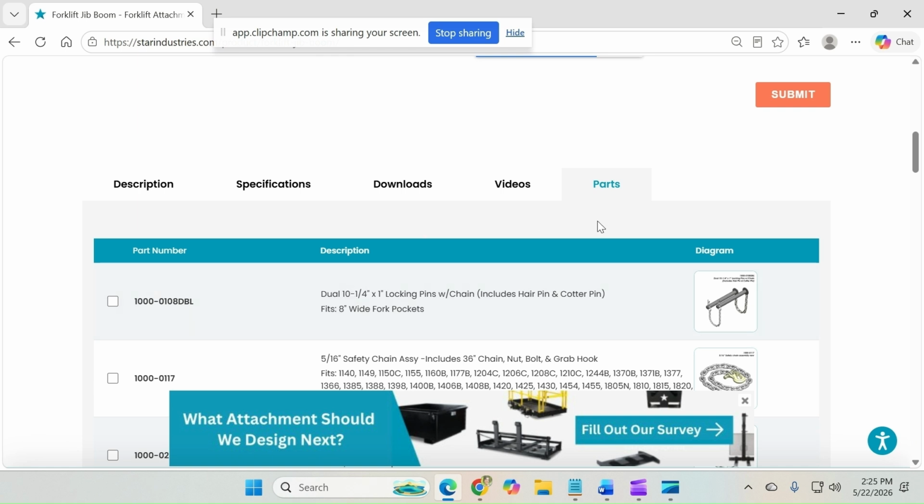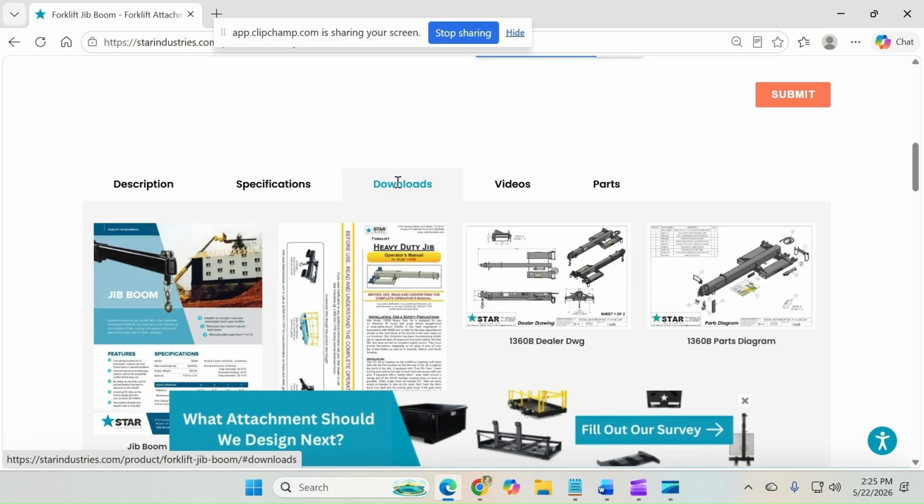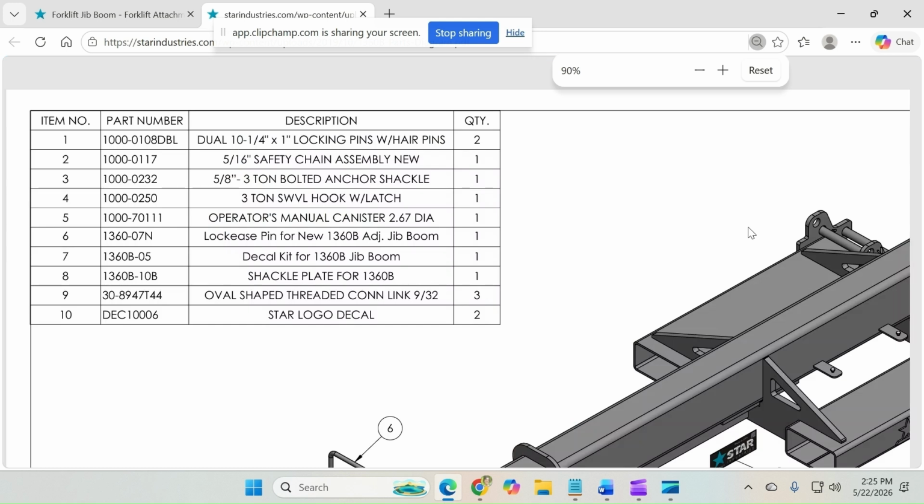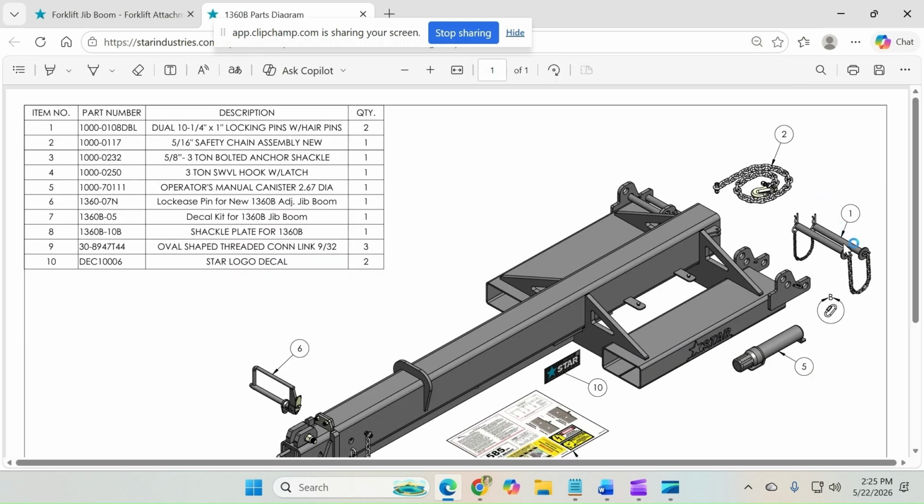If you're not sure what the name of the part or the part number is for your attachment, click on the Downloads tab and then click on the Parts diagram. This diagram will show you each component for that attachment. They're all numbered, labeled with the part numbers and descriptions here for you.